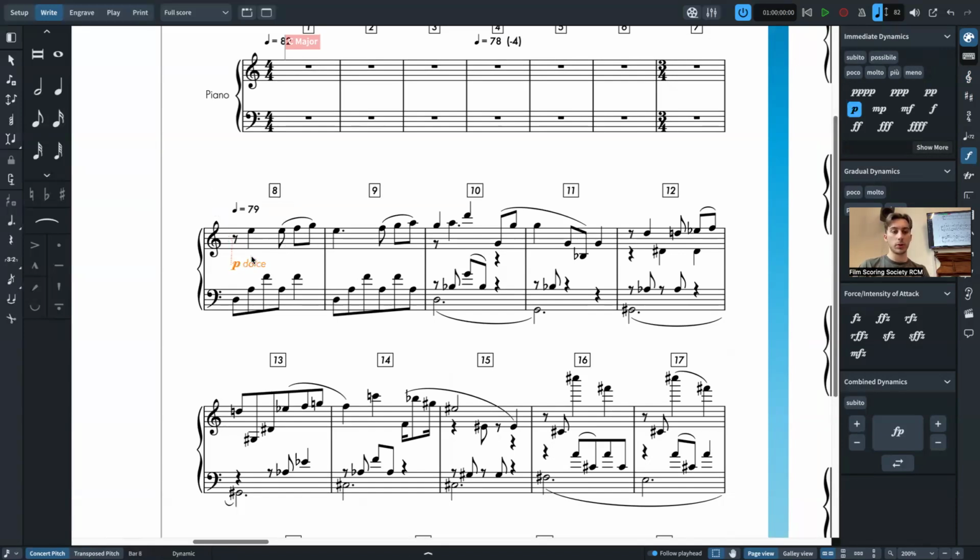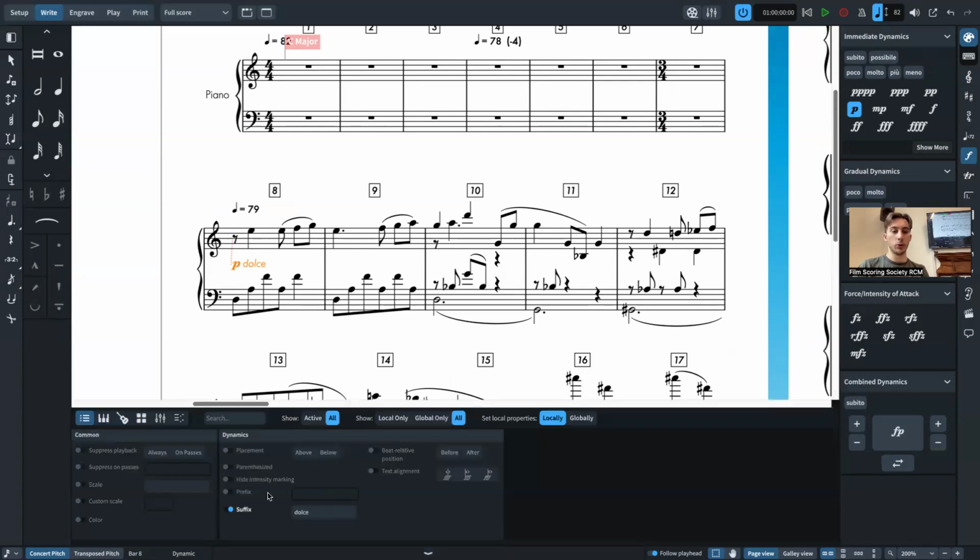And you can also edit this as well. So for example, if you want to edit the text afterwards, you can again open the properties panel and you get all sorts of stuff. The properties panel is really useful for doing stuff like this. And you can see where I put dolce, it's turned that into a suffix. You can also add something before the dynamic marking as well, but I want it after.